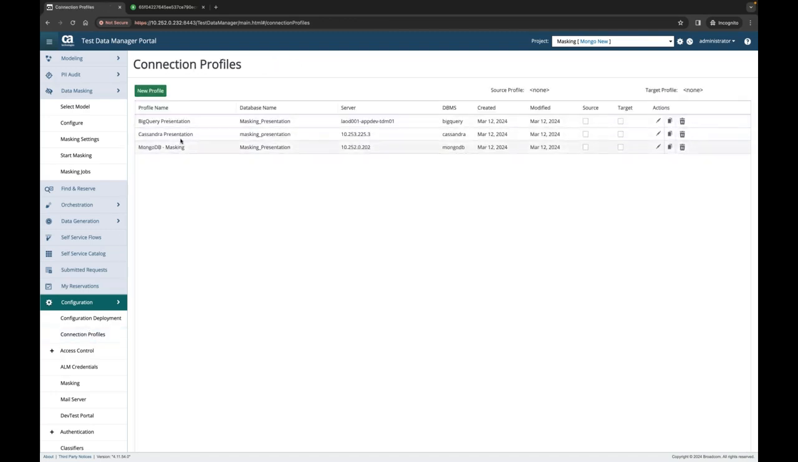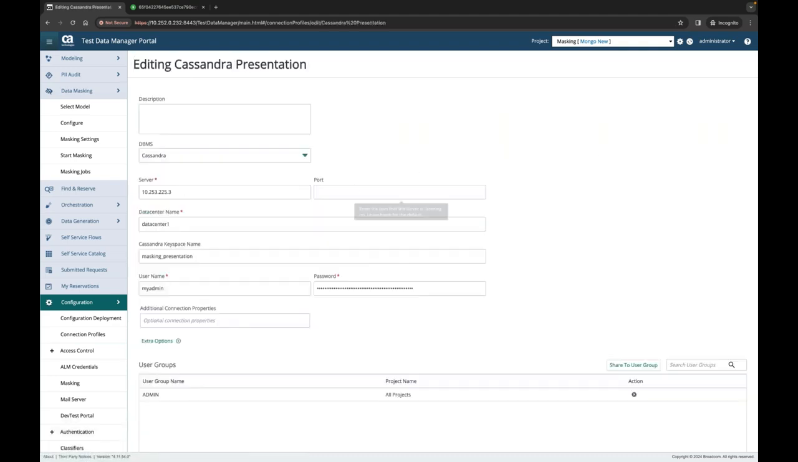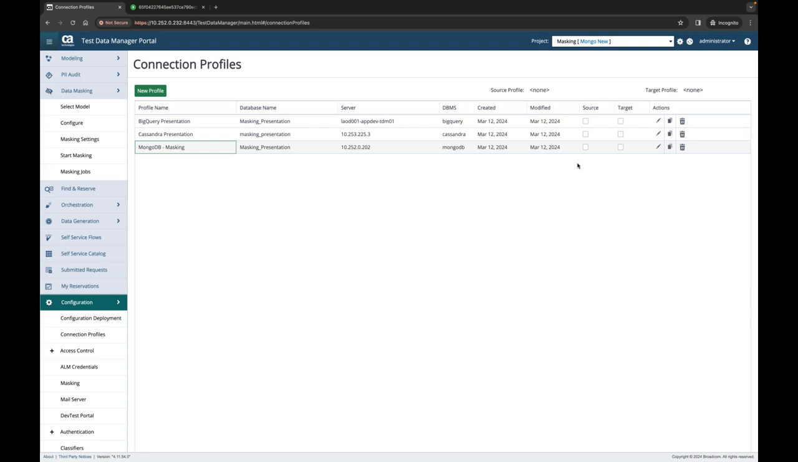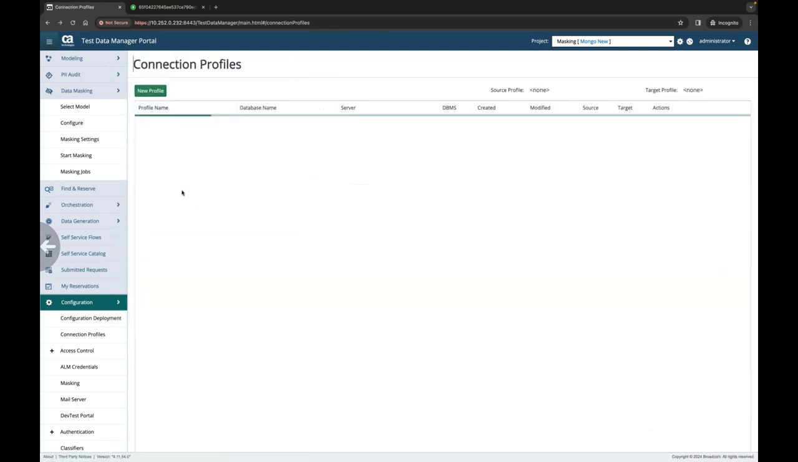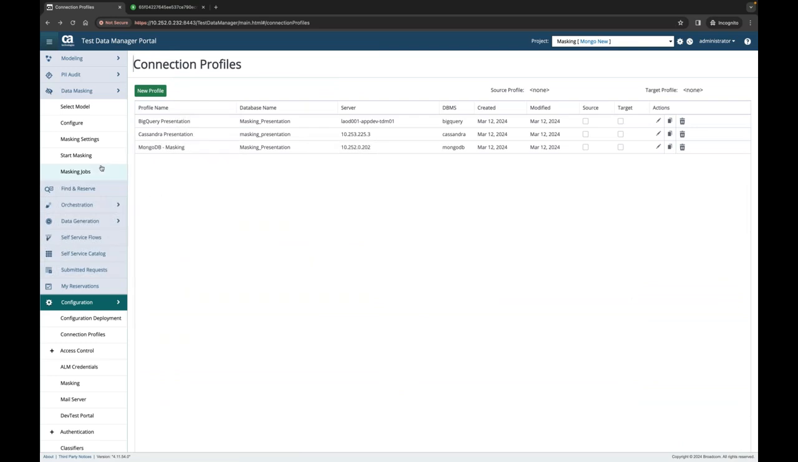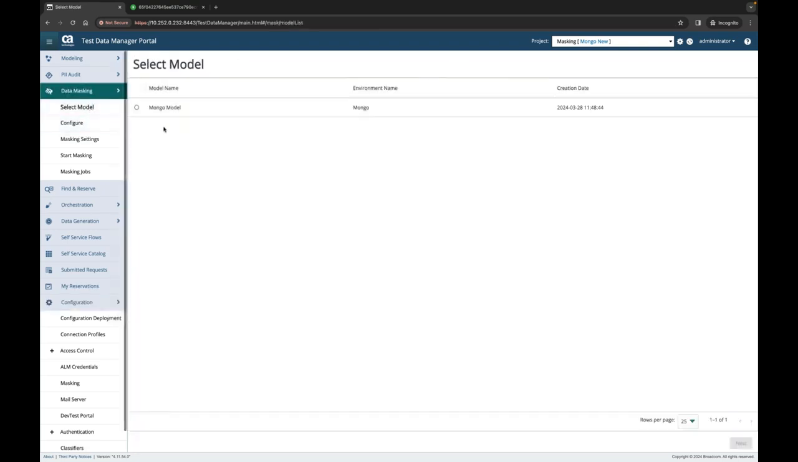For Cassandra, I'll be passing over it. It's just normal. You just need to fill the required fields, and you are familiar with that. For MongoDB, it's the same. We just have some other fields here, and we have everything. I have prepared the MongoDB masking session for that.